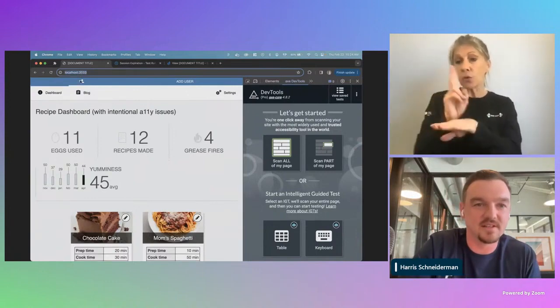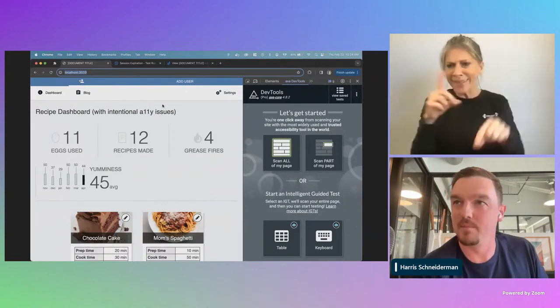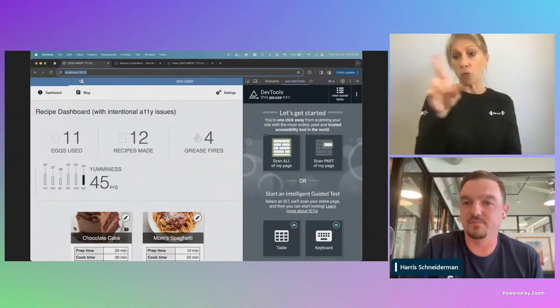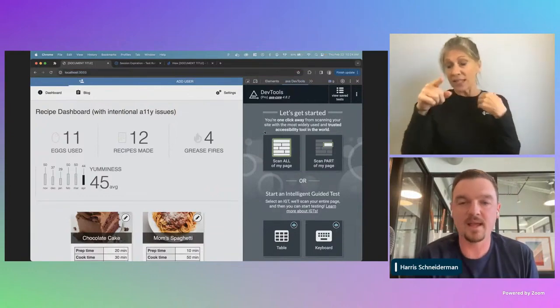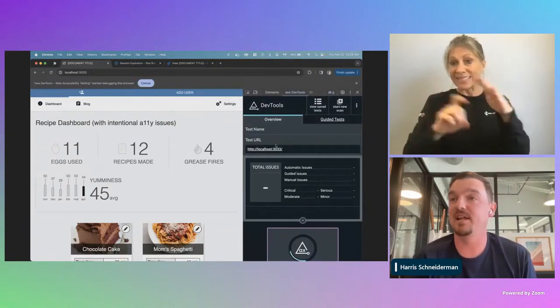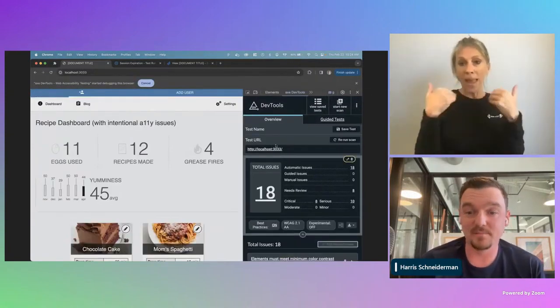Actually, you can see this silly add user button that I just added. That's really ugly at the top, but that's just for demo purposes. And then docked to the right side of my browser, I have the Axe DevTools browser extension open. I'm just going to get right into it. I'm going to click scan all of my page, and it's going to work just like that Axe for Designers scan. Within a matter of a second, we have 18 accessibility issues found.